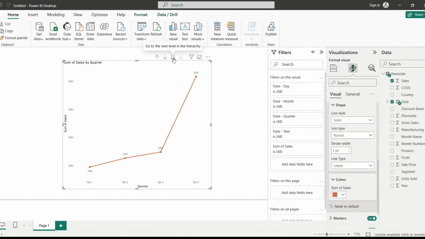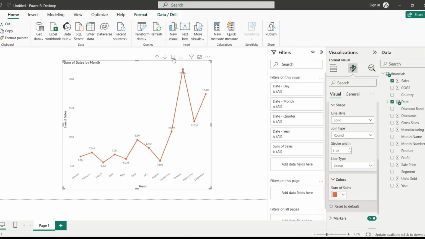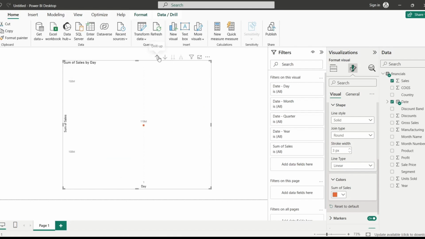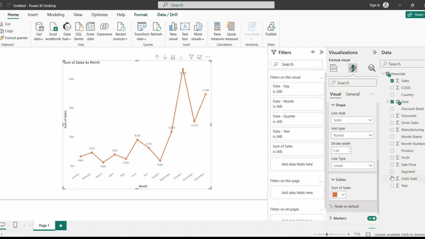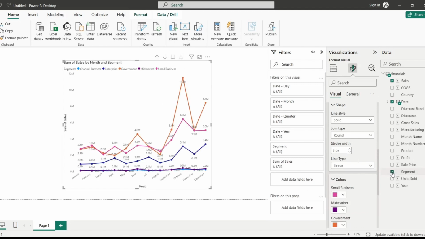If your data has a date hierarchy, like year, quarter, month, and day, you can use drill down to go deeper. Use the drill up arrow to go back to yearly view. If you want to see your trend by segment, just add the segment field into the legend area.